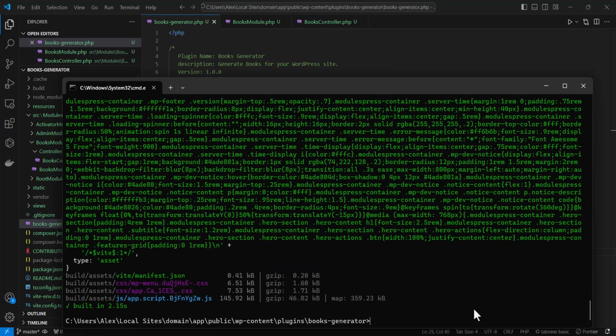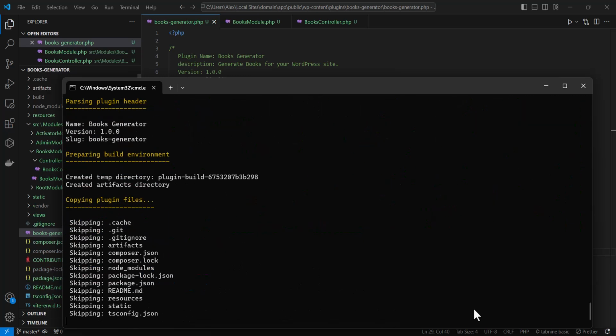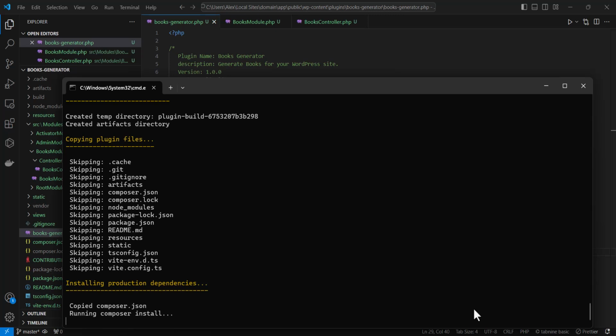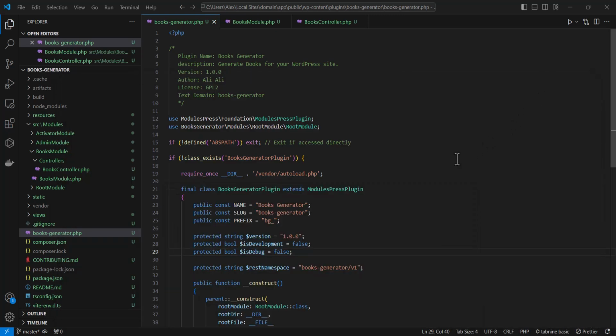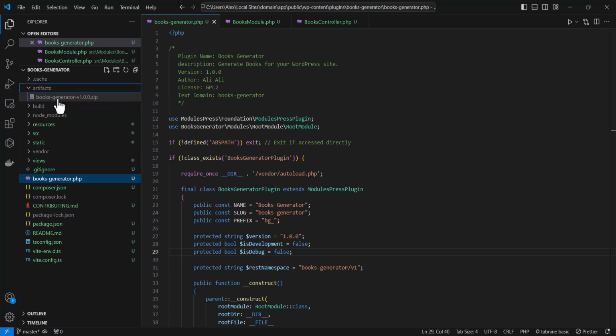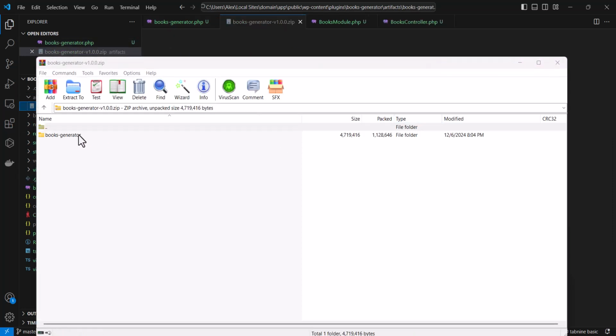Finally, package the plugin. Use the ModulesPress CLI to package your plugin: modulespress pack, or the shorter version of the command, just mp. This command performs several tasks. It removes development files and directories, like node modules, .git, and dev dependencies. It optimizes the Composer autoloader. It packages the plugin into a versioned zip file located in the artifacts directory. Your plugin is now ready for distribution.